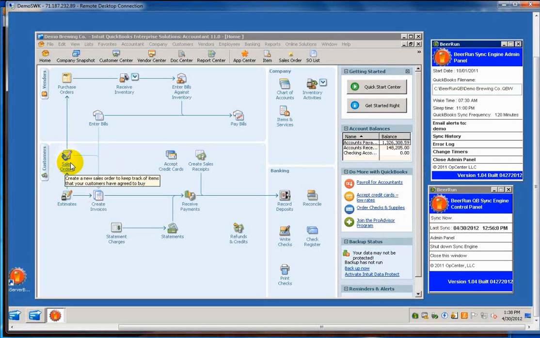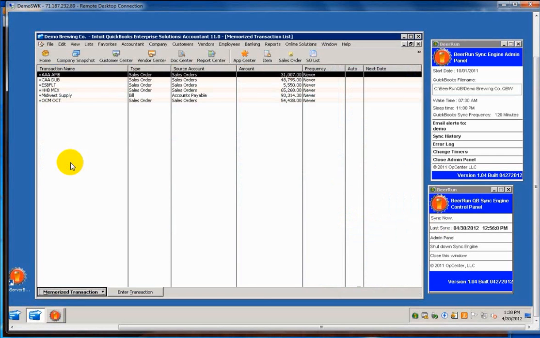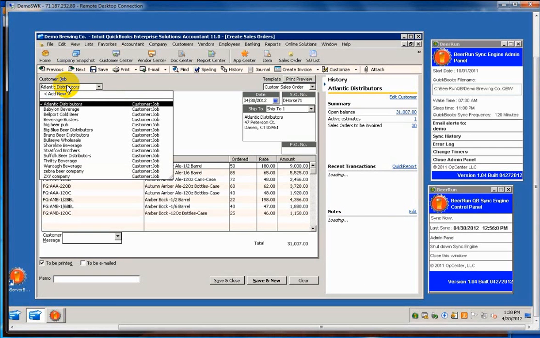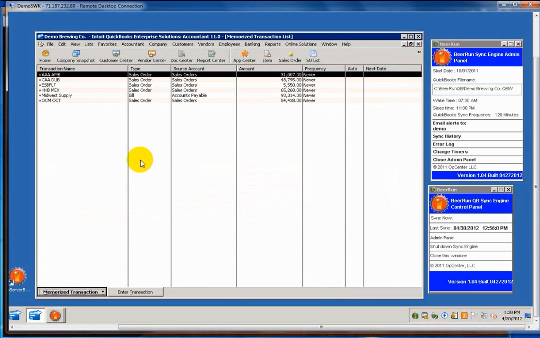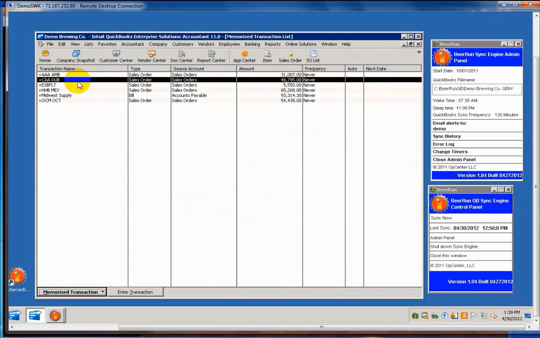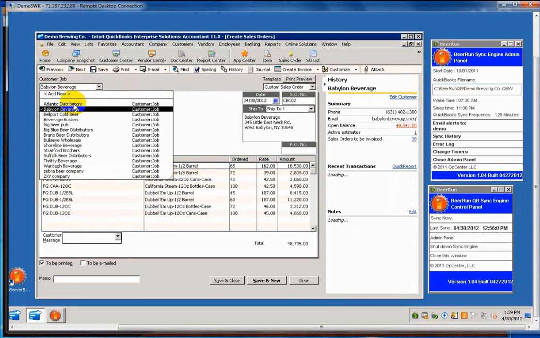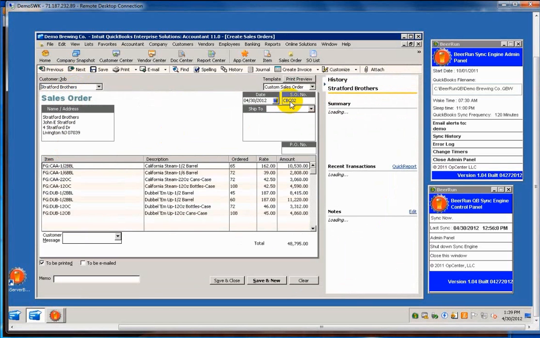Let's create a few transactions to see how the sync process works. Let's create 2 sales orders. Let's number this CBC01. And the second CBC02.